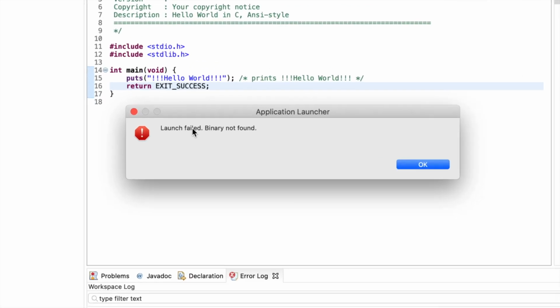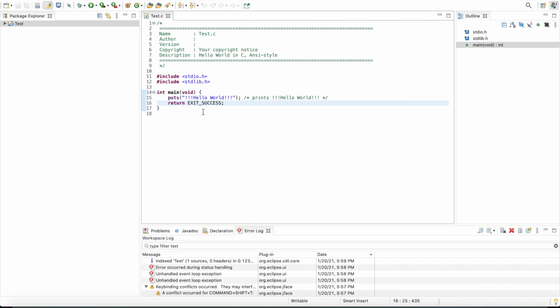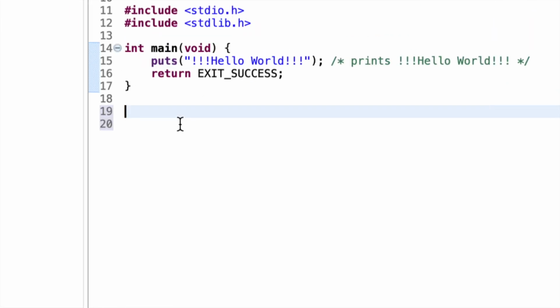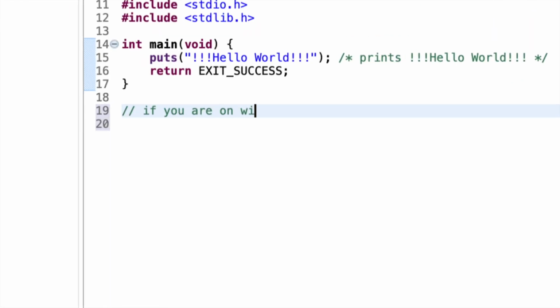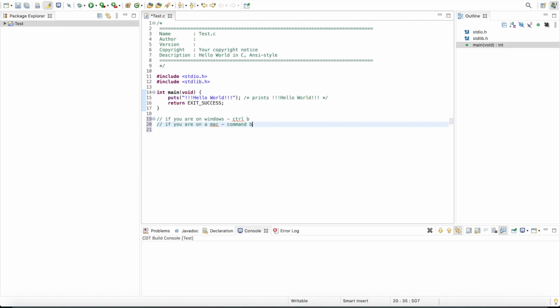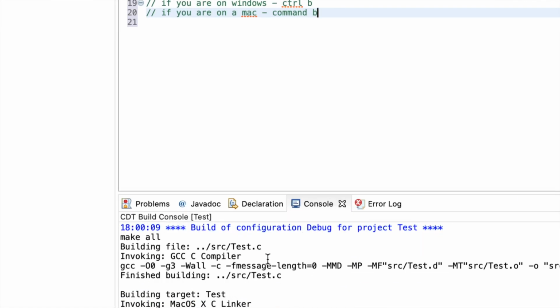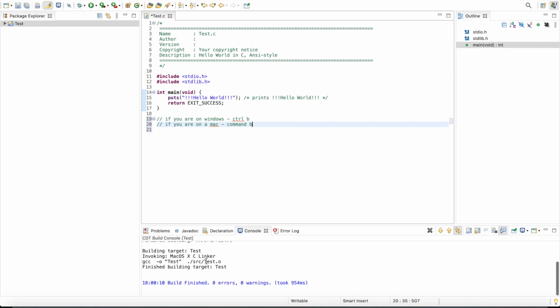Now, you might get a launch failed binary not found. Do not worry about this because it's a very easy fix. And the way to do this, if you are on Windows, so this is for Windows users, it's Control B. And if you're on a Mac like I'm using right now, you'll be pressing Command B. So you're going to hit that at the same time, and you should see a whole lot of stuff here. Don't worry about that. It's just simply debugging.